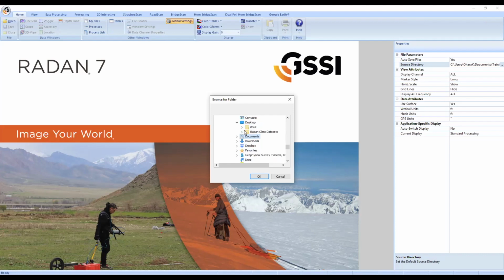So again, mine's on my desktop. I have a RADAN class datasets folder here. You should have 3 folders inside of it. One of them cemeteries, one of them grids and GPS, and the last GSSI sample data. We're going to be in this sample data folder for the day. So double click on that to highlight it.